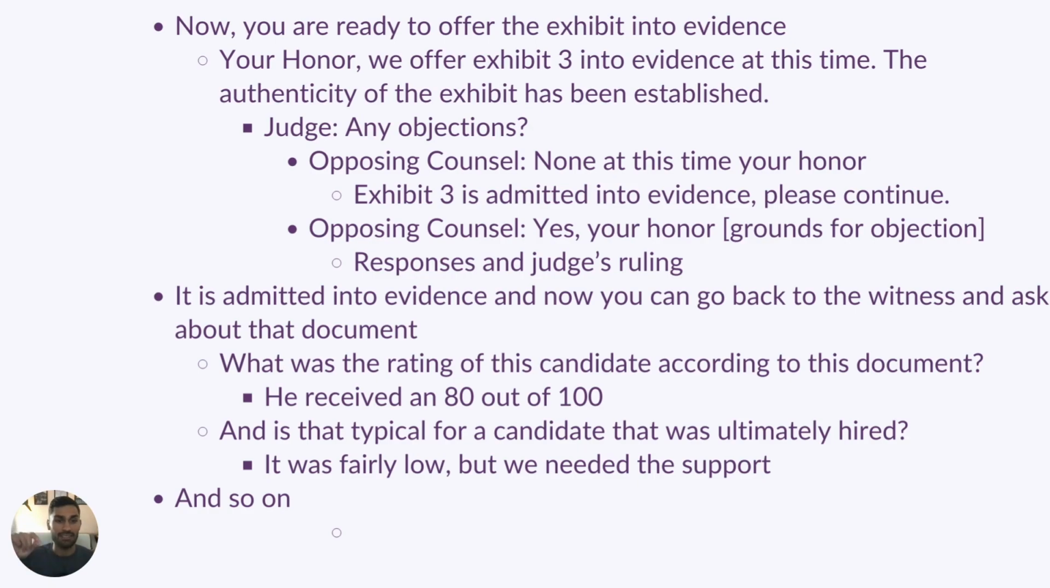Don't just get the evidence admitted. Now's your opportunity to ask questions about it. If you don't ask about it, the evaluators, the jury won't hear about it. So we can start our questions. What might that look like? "What was the rating of this candidate according to this document?" "Well, he received an 80 out of 100." "And is that typical for a candidate that was ultimately hired?" "Well, it was fairly low, but we needed the support."